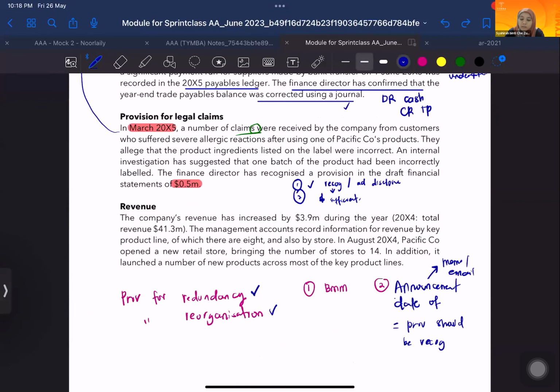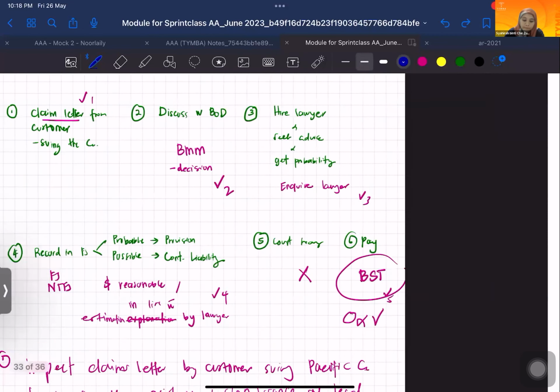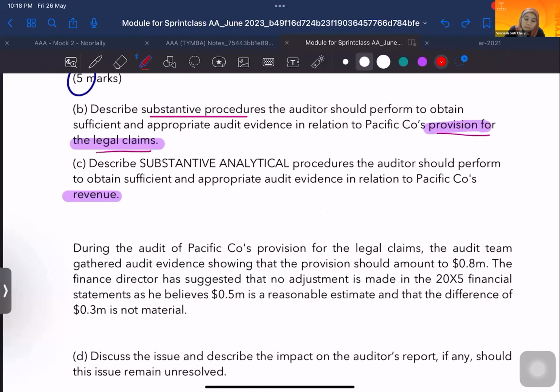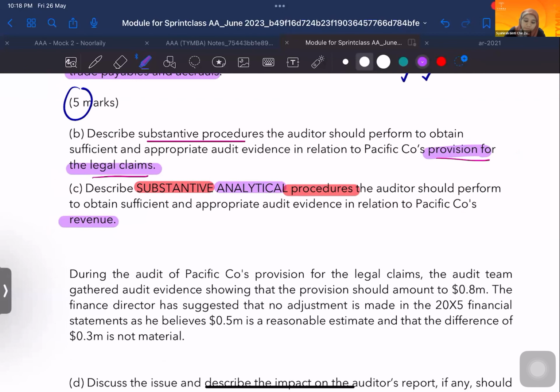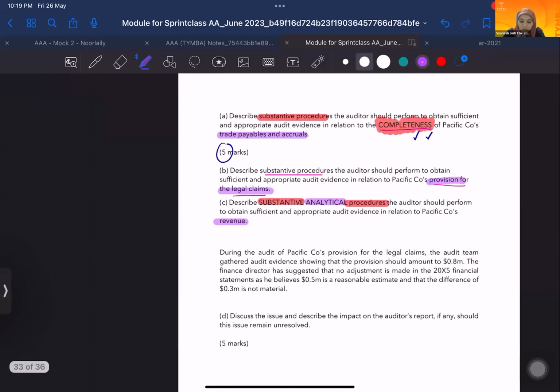Revenue for this question is a bit special. Let's look into the requirement. Describe, instead of substantive procedure, examiner tells you substantive analytical procedure, meaning that all those compare. The auditor should perform to obtain evidence in relation to Pacifico revenue. What do you think? Is this question easy? Substantive analytical procedure. So let's look into the scenario.